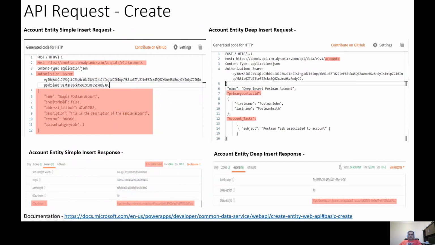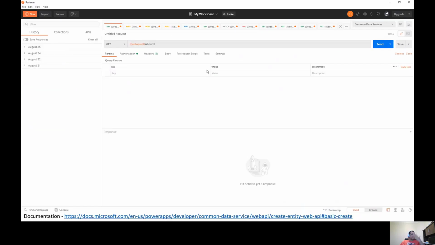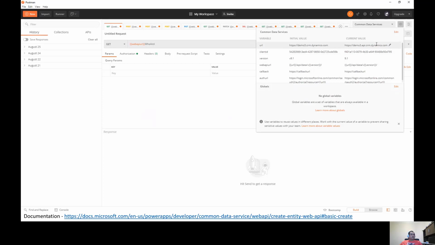Right, so with that, I'll open Postman and walk you through the create option, just so that it's super easy. I have a reference of how you can set up Postman. So it's super easy. If you go and see, I have my URL, which is my CDS instance URL. I have my client secret that I created as part of my app registration. I've given it separate version names, and then I have a web API URL, a callback URL, and an auth URL.